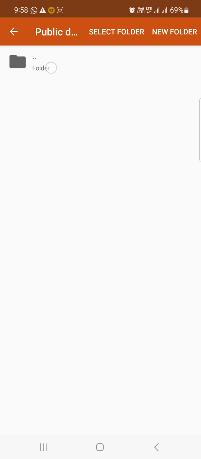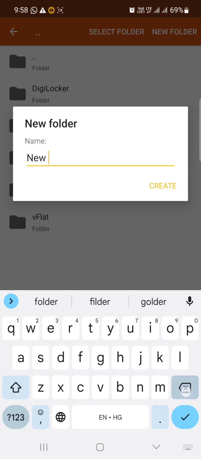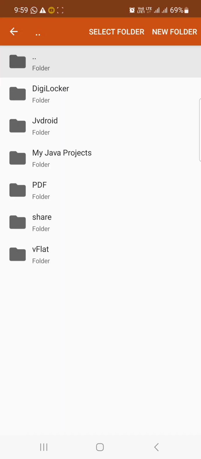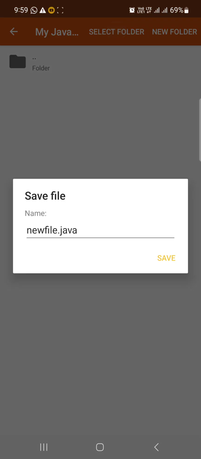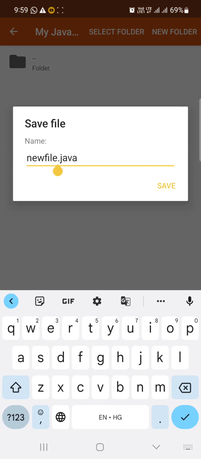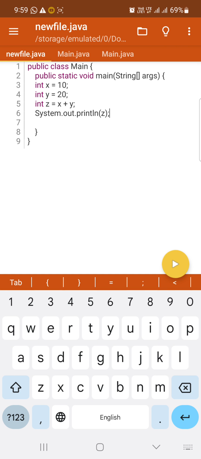Then this is the folder. You can create a new folder and write the name, My Java Projects, and click create. Within this folder, you can just give the name new file.java. You can give any name, let it be new file only, and then click on the Save button. So this is saved. I hope I have told you clearly how to use this JVDroid application in mobile to type and execute Java programs.